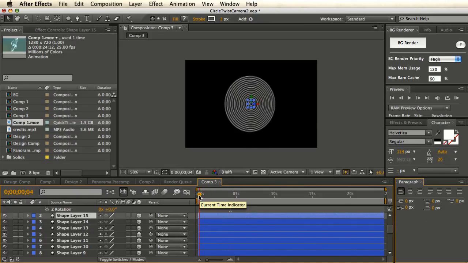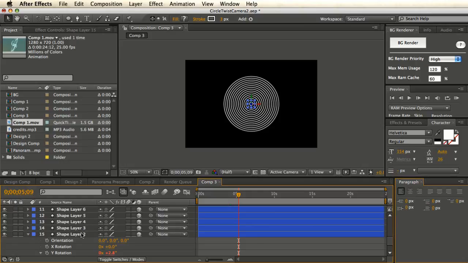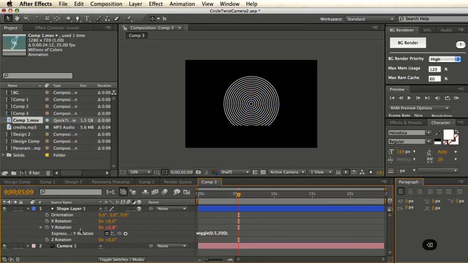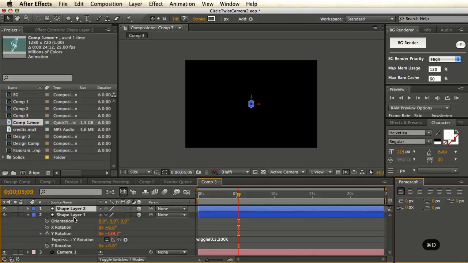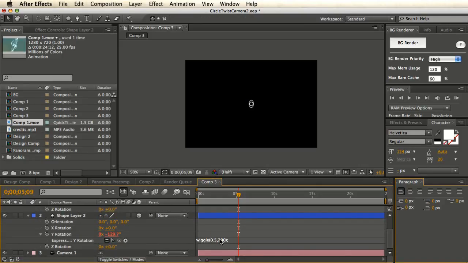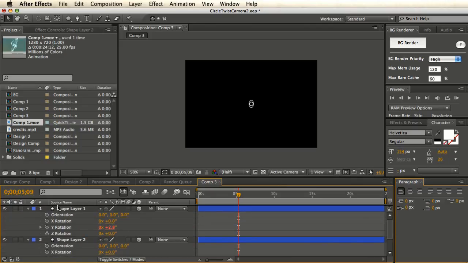Okay, now we got really cool rotating concentric circles, but everything rotates at the same time. You really don't want to do that. You want a delay. So let me delete all the layers again, actually, except the first layer. So let me duplicate that. So you have 2 layers, shape layer 1, shape layer 2, and again you have 2 wiggle values.